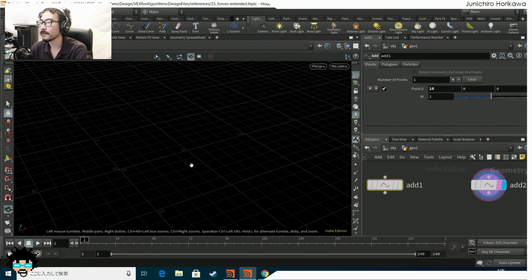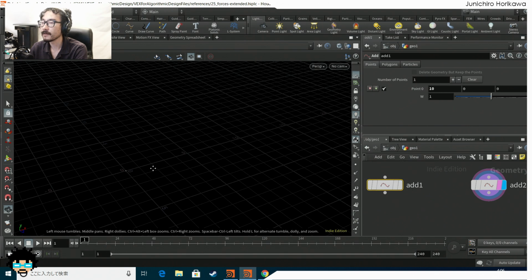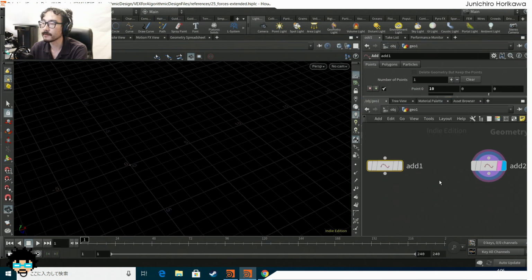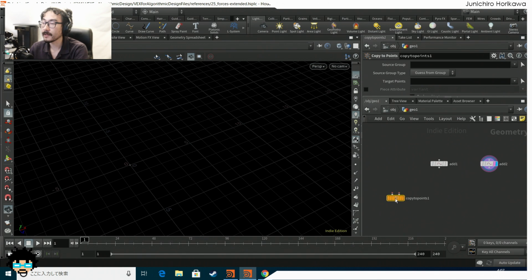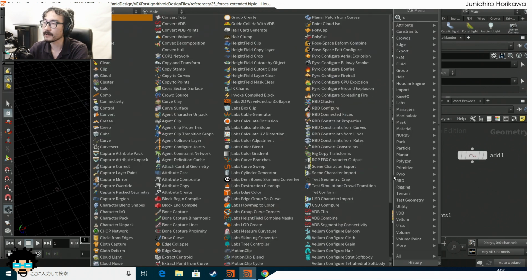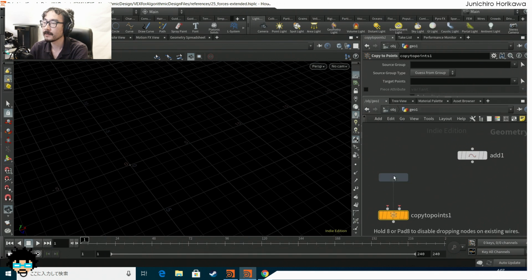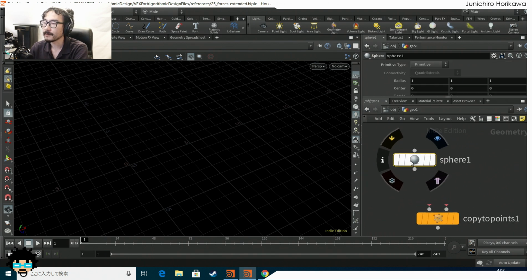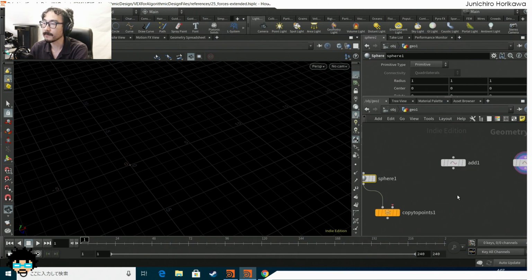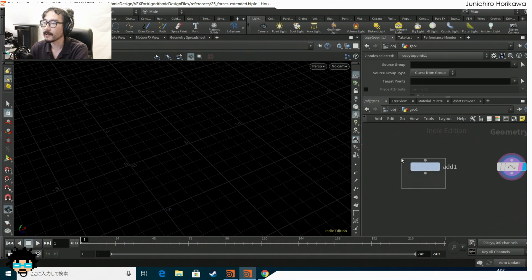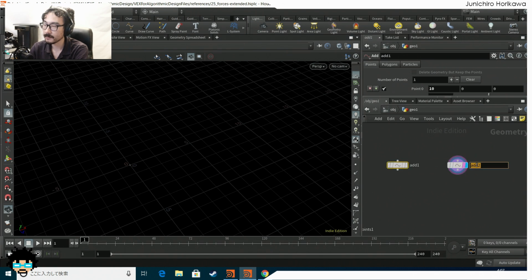It's a bit hard to see the points as single pixels, so I'm going to use the copy to points to apply a sphere onto each of the points. And probably it might be a good idea to set the scale of each point based on the mass of each object. So let's also create an attribute to define the mass for both the attractor points and the mover points.